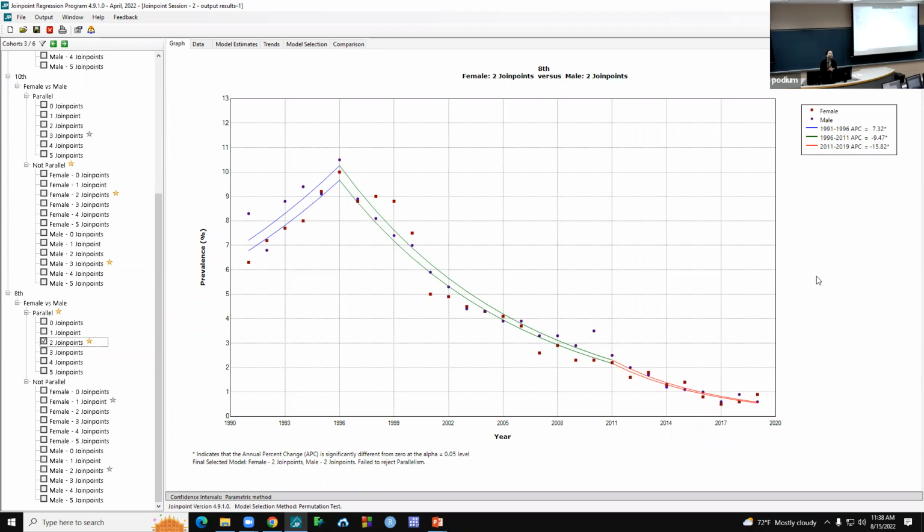Clarify. The parallel is you're running both the female and male data sets using the same selection of join points and locations. I mean, they are checking if the male and female have the same number of join points and also the same location and also the same APC. So basically when you get a result, looking at the ones with stars on them, those are the best fit functions. Yes. So that then indicates that you can use this.